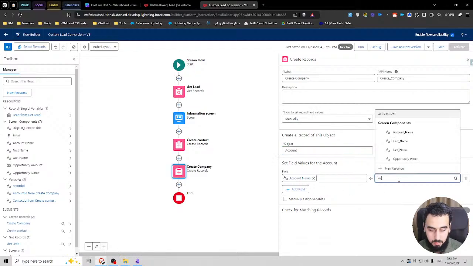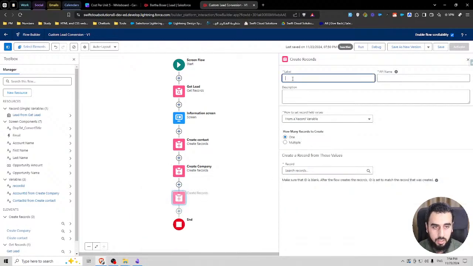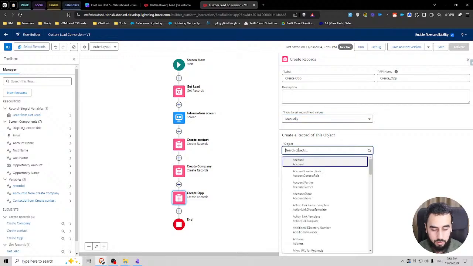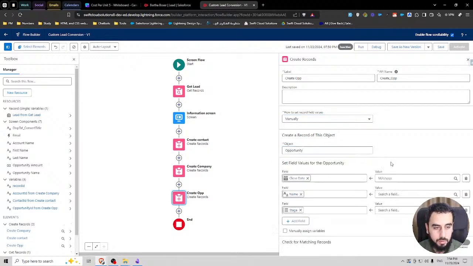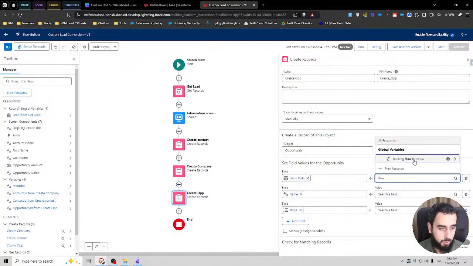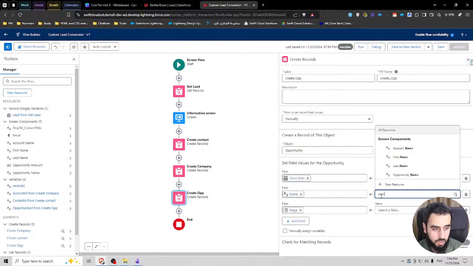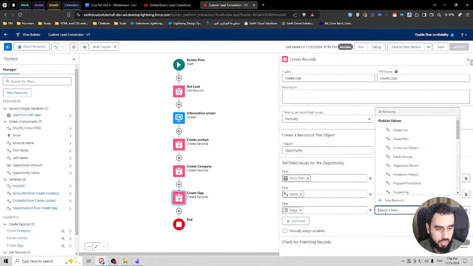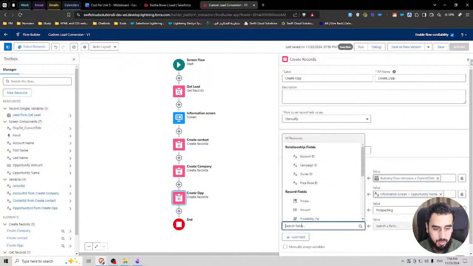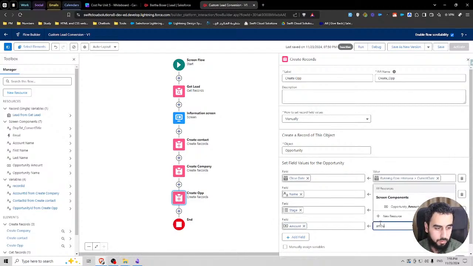The account name is the account name from the screen, and the last thing is create opportunity. Create opportunity. Some things are required. I'll just use the global variable flow. We can talk about that later. And then the name is the opportunity name from the screen, and the stage, let's say anything, prospecting. Where's the amount? Let's add the amount to be the amount from the screen.